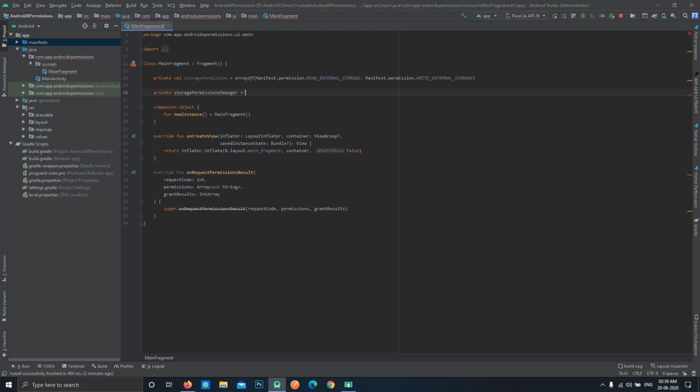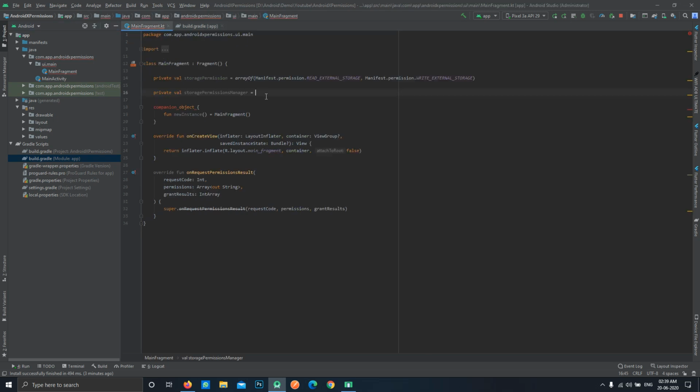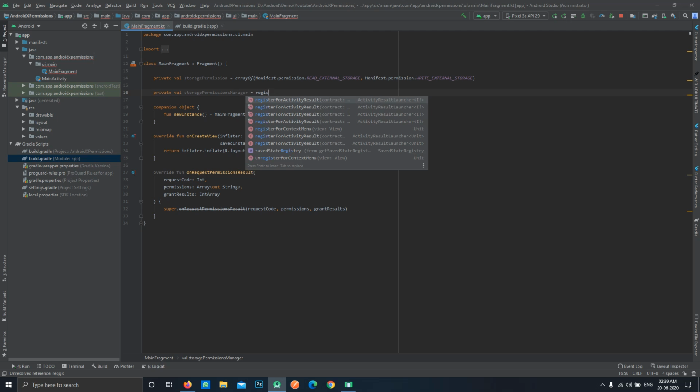And now we'll have to use a function provided by the new API. Actually I missed the val keyword here. Yeah, so now we'll use the new function present in the new library that we have used right here. So that is register for activity result. And you can see that it accepts actually two parameters. One is activity result contract and the other one is the callback.